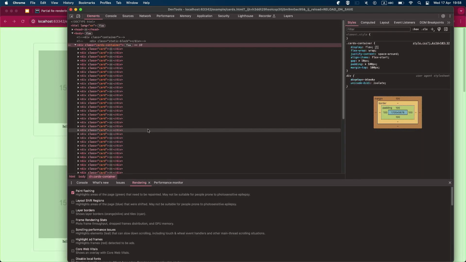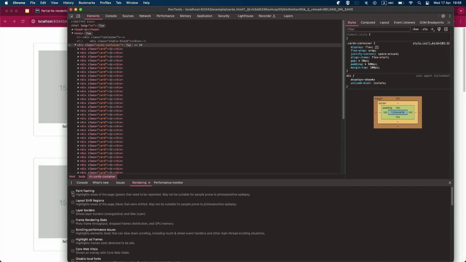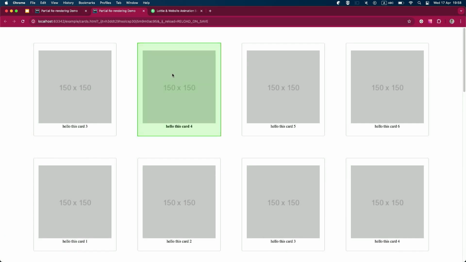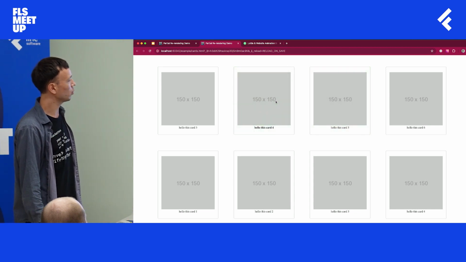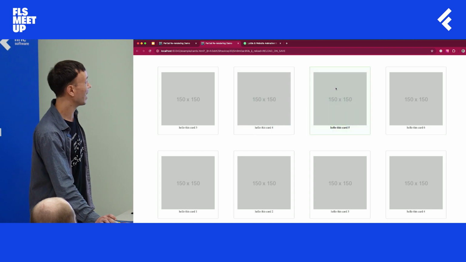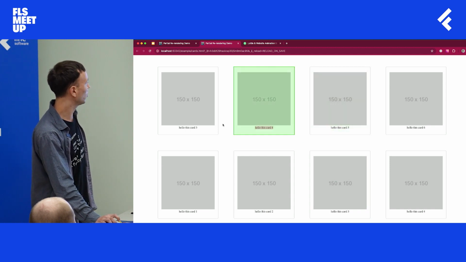And I want to present you one other instrument in the rendering section. If you have never seen it before, you should go to more tools, and there is the rendering section. And there you should check paint flashing. So now we will see this green frame, which shows that the browser rendered this area on the page. Okay, so now I just change the font of an element.